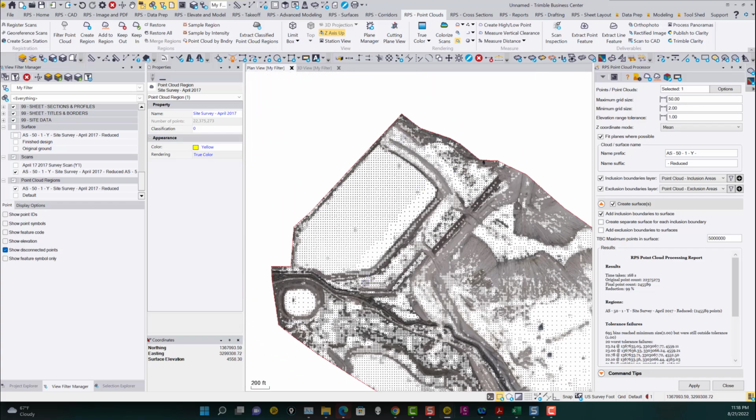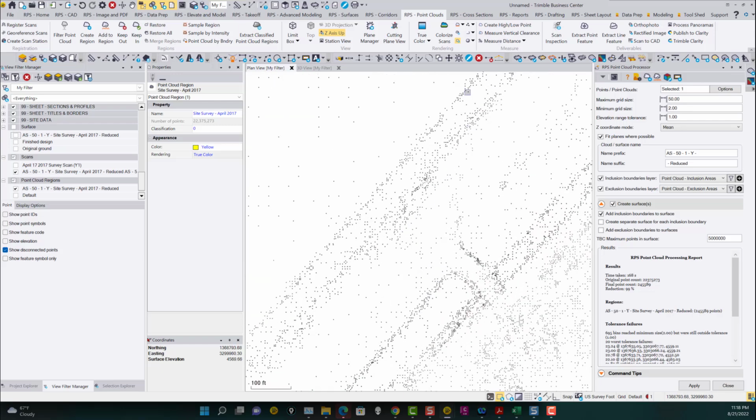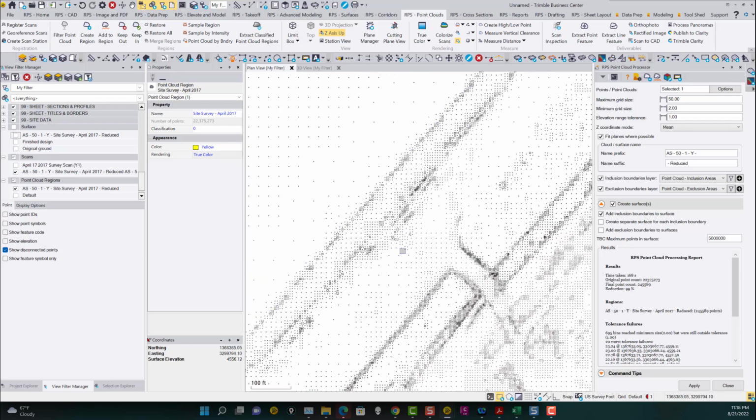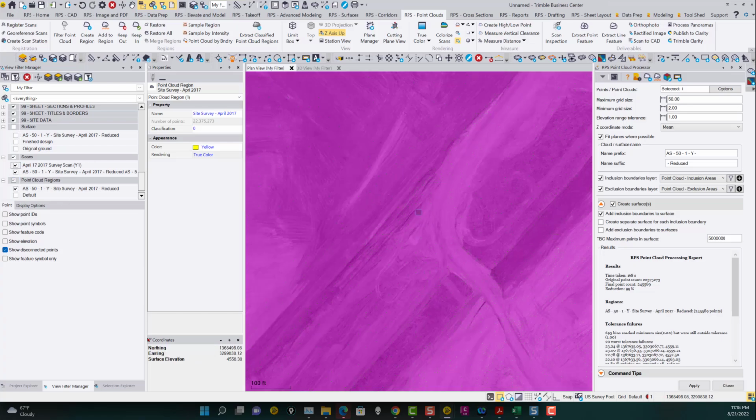Now in areas where there's an embankment, which there is going all the way around here, you can see that it's picked up a lot of data along the tops and bottoms of embankments, but on the actual embankment itself it's managed to reduce it significantly from the original data set.